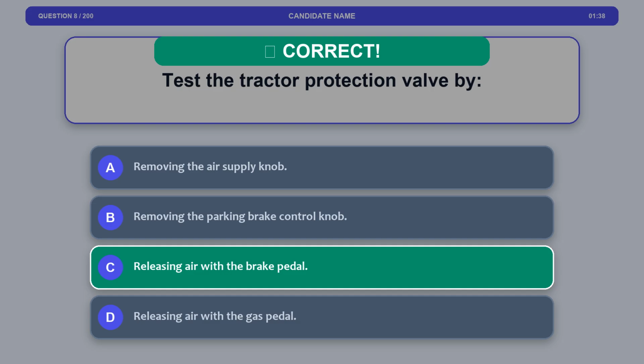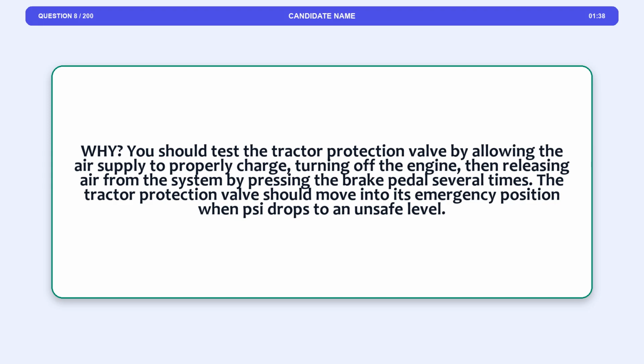The correct answer is option C. Releasing air with the brake pedal. Explanation. You should test the tractor protection valve by allowing the air supply to properly charge, turning off the engine, then releasing air from the system by pressing the brake pedal several times. The tractor protection valve should move into its emergency position when the air supply drops to an unsafe level.